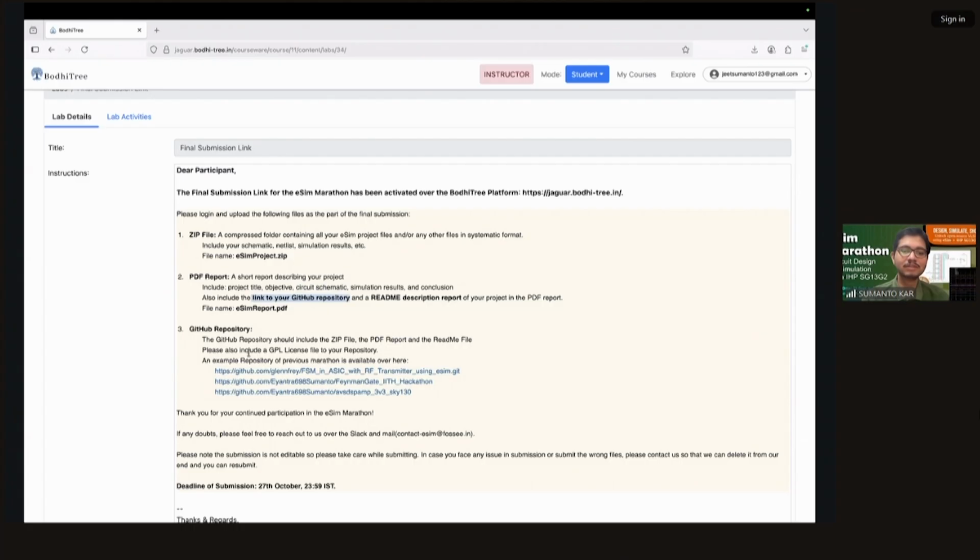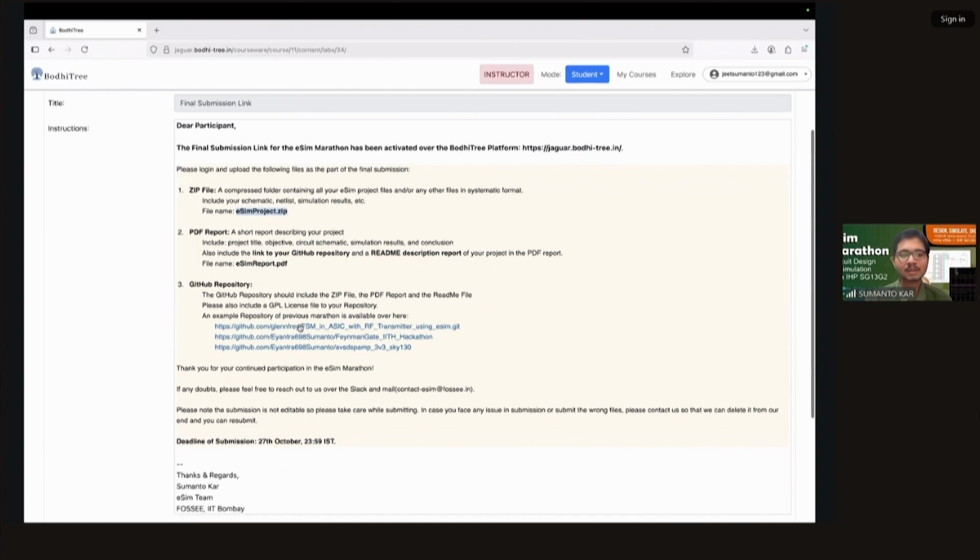You also need to include a link to your GitHub repository. I will come to this GitHub repository later. And a README description report. The link to the GitHub repository will also contain the README file of your report in the PDF report. The name of the report should follow this naming convention properly, otherwise other naming conventions will not be accepted by this portal. Please strictly follow this naming convention.